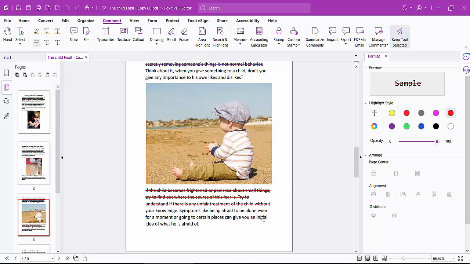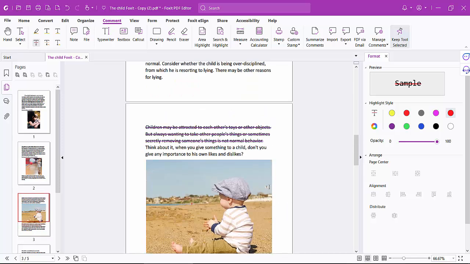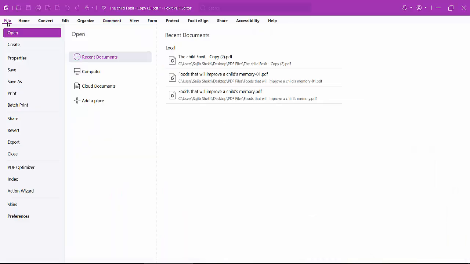Yeah, in this way you can strike through and cross out text on your PDF file, and finally select this file option, save or save as your PDF file.